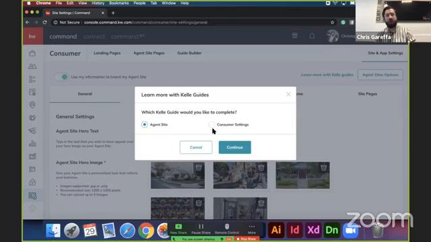For consumer settings, there isn't too much within consumer settings you can edit right now, besides the buyer and seller guides, which I'll go over in a little bit. But I will show you through the app itself just how that interacts with the actual app, if I was looking at it from a consumer point of view. But before I do that, I'm going to start with the agent site right now. I'm going to hit continue.